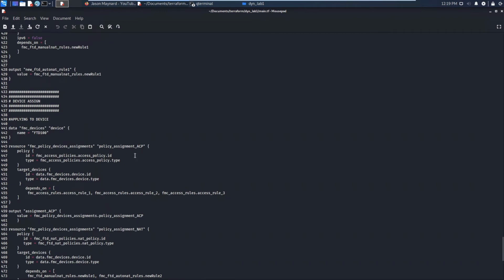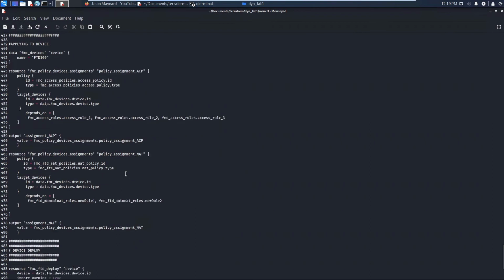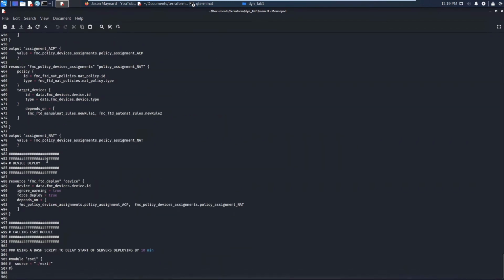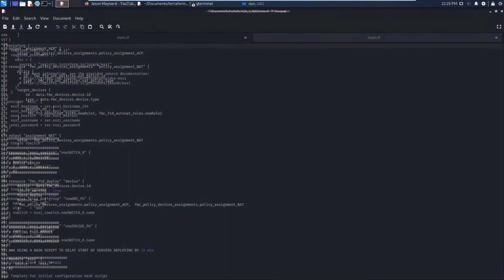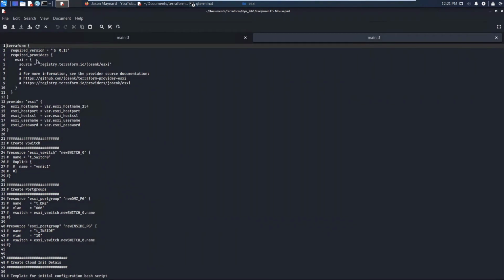Now we've got to assign it both access control policy, the device to it, and our NAT policy. So you can see 2 sets of rules here, one for NAT and one for access control. And then we've got some output. Finally, we deploy. Now, you can see here at the end, I was calling a module, but what I found was there could be some delay when policy is ready and I won't get the things created on my web server. So I'm going to use a bash script to delay the start.